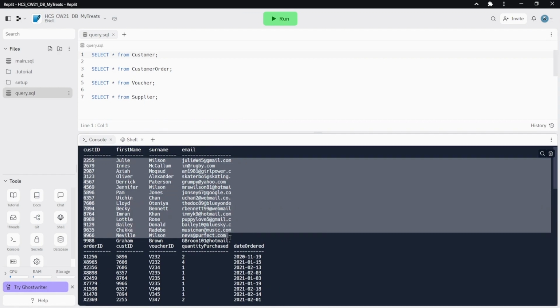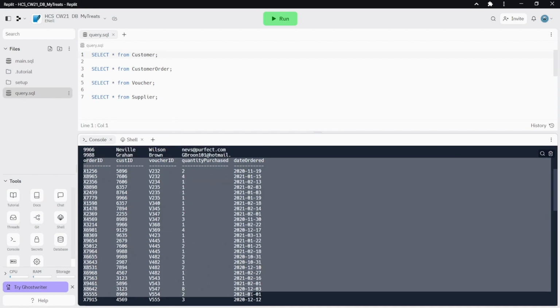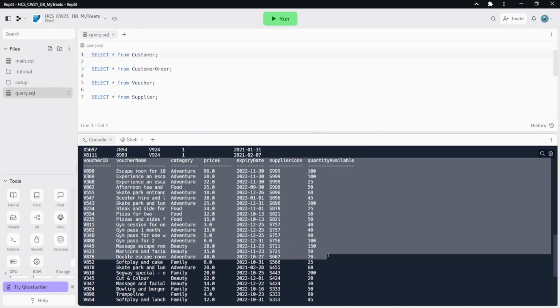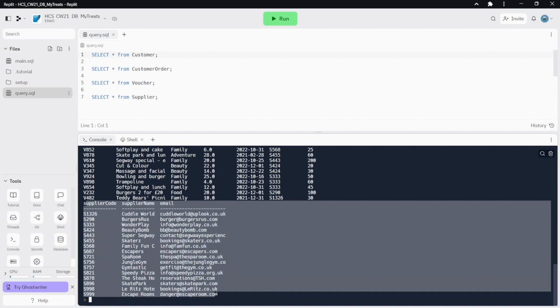So we've got a range of customers, and we store their first name, surname, email. We've got a range of orders, and the main information about the order is who bought it, what the voucher was, the quantity and the date that they ordered. For each voucher, we've got some key information about it, the name, the category, the price, when it expires, who supplied it and how many are available. And then for each supplier, we've got who they are and their email address.